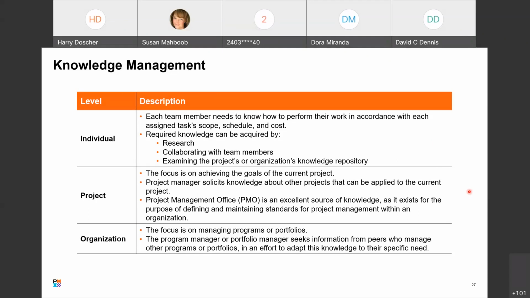For the project, the focus is on achieving the goals of the current project, so that you want to contain the knowledge. You want knowledge within the current project, enough knowledge to be able to execute to the plans.